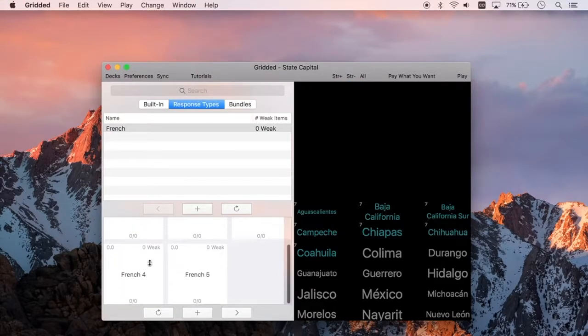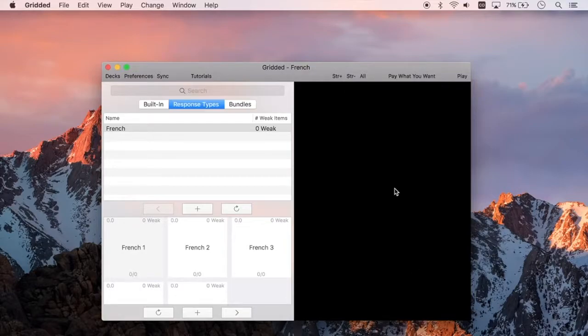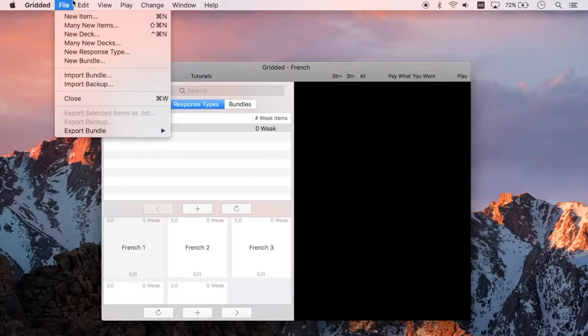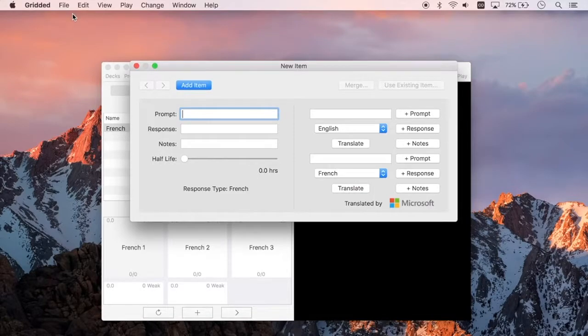And down here, each of these squares is a deck of cards, and we can double click one. And here's our empty canvas over here that we can add cards into. So how do we do that? Go to File. There's 2 different ways you can do it. This is an easier way you can do it.